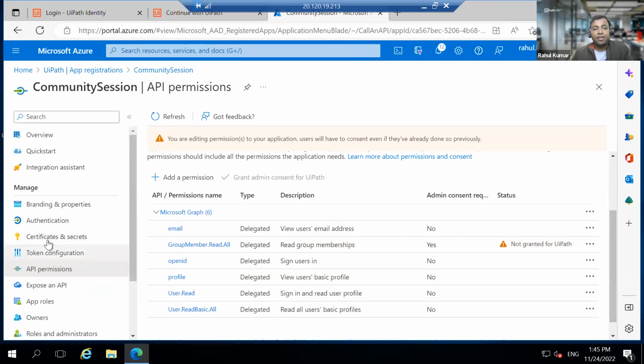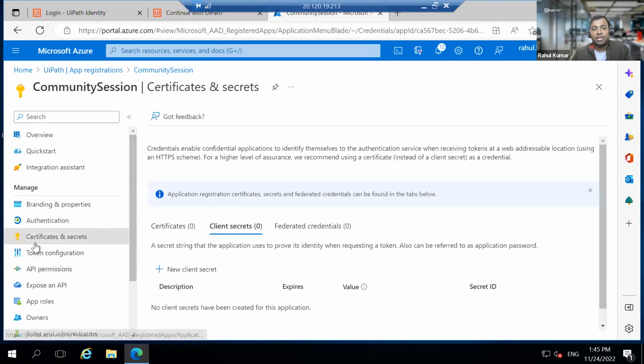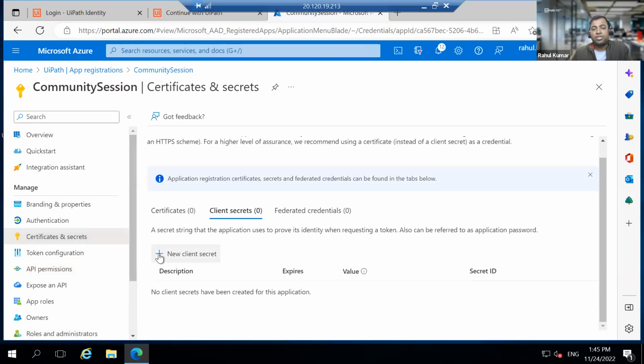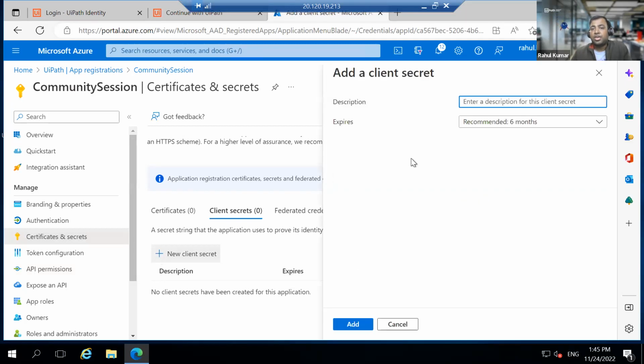After that, we have to go to the certificates and secrets section. You have to generate a secret. This secret will be used in your app registration, like when we do these settings on the orchestrator side, these values will be required. So I just give some name here, a random name.